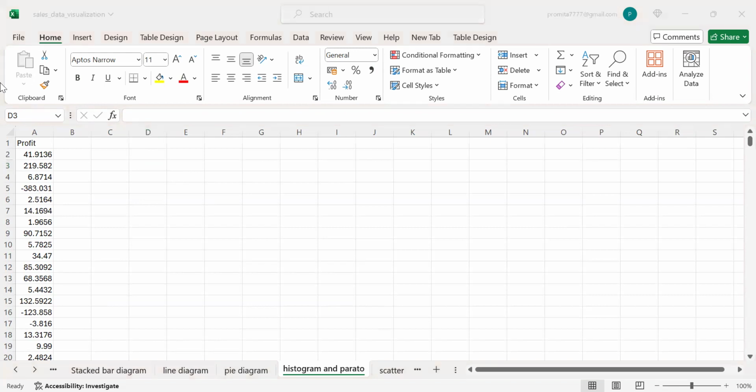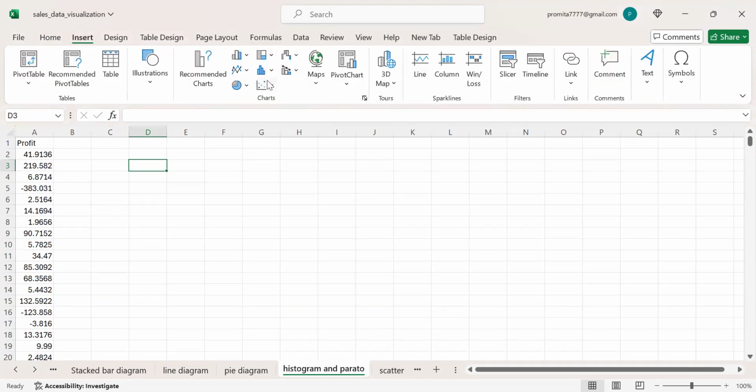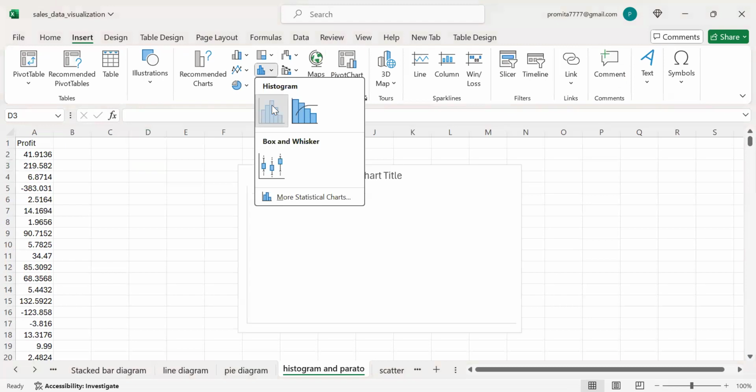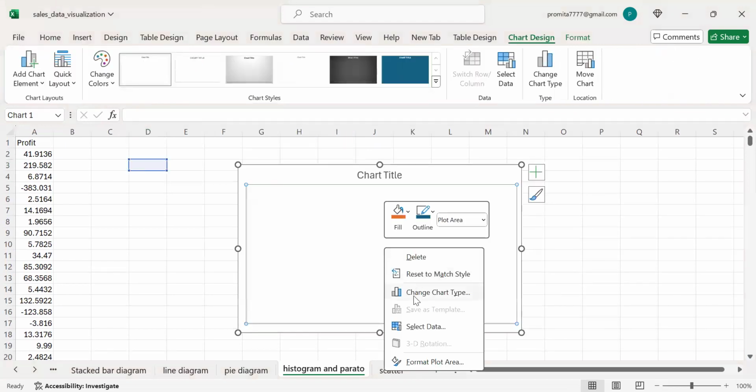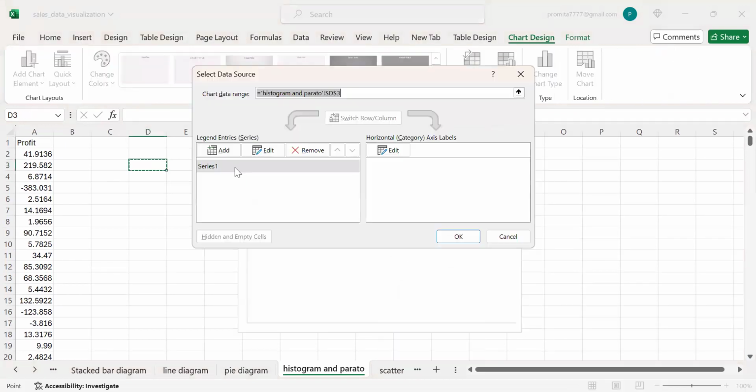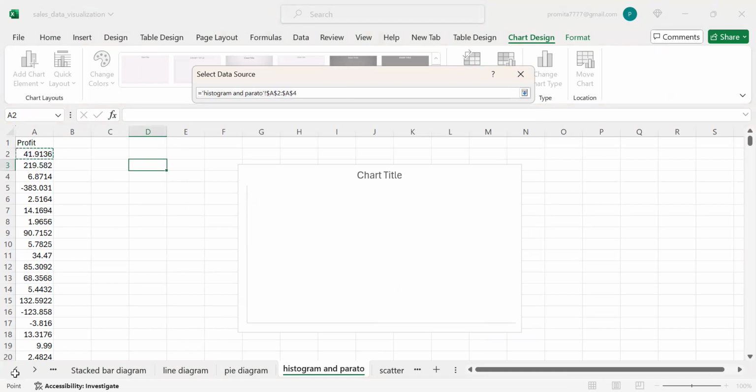So if I want, I can create the frequency distribution using the pivot chart. But here, I'm not interested in making a frequency distribution. I just want to show you the histogram. So let's start with the histogram, and then select data, I will select this for this series one only. My chart data will be the profit.